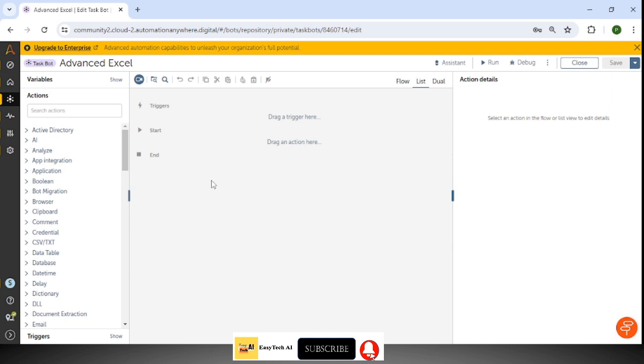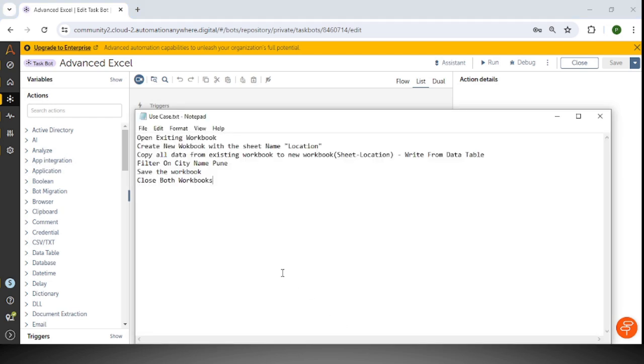So for the advanced Excel package, I have created one small use case. This will help to clear this concept of how we can use the advanced Excel. So the use case is opening the existing workbook.